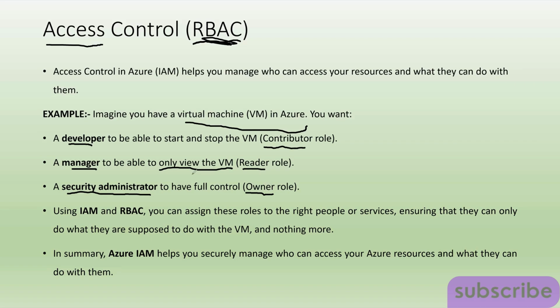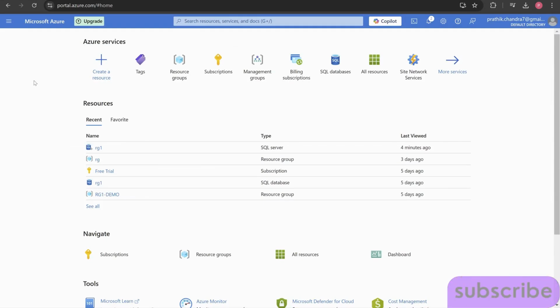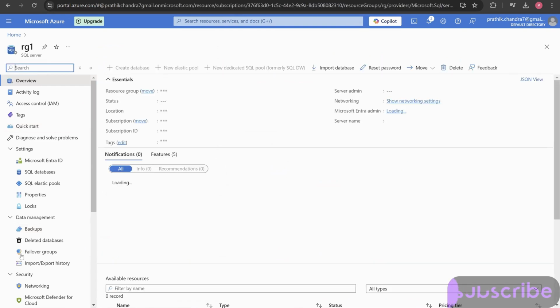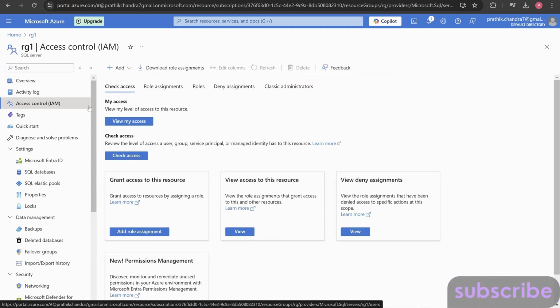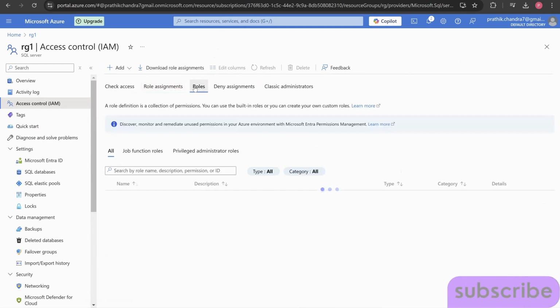With the help of all of this, I'll show you in technical terms how this works under Azure. If you go to your Azure portal, I click on the resource that I created in my previous videos. Under this resource, there is a section called Access control (IAM). Here there is Check access, and Role assignments, which is 0 because I have not given any roles yet. And there is Roles over here.